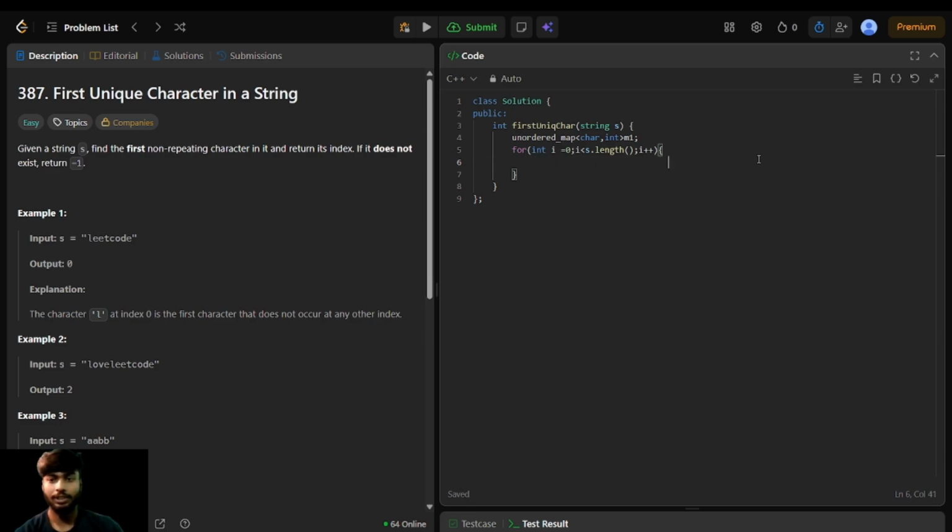We calculate the frequency. In this example, L appears one time, so it gets 1. In this second example, E appears two times. So what we are doing is calculating frequency. So we directly use M1 of S of i plus plus. So in this line, we are calculating the frequency of each element present in the string.